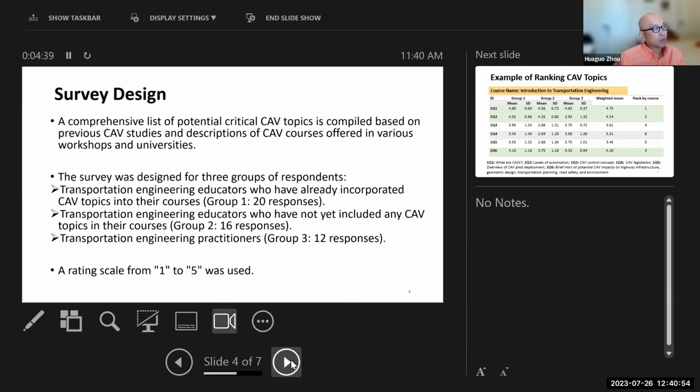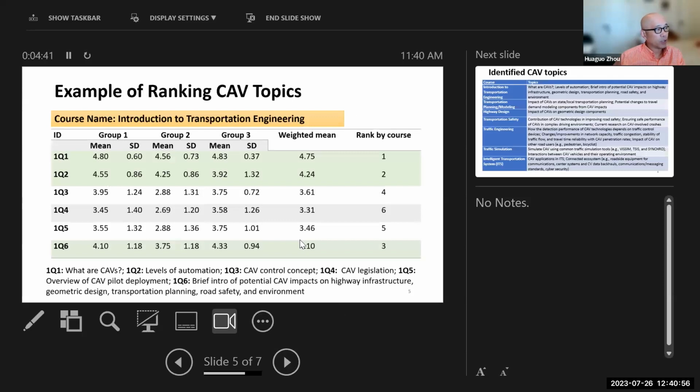So we ask them to rank the topic. For example, this is an example ranking CAV topic for the course name, for example, the Introduction to Transportation Engineering course. What kind of topic do you think about CAV we should cover in this kind of intro class? So this is an example question. What are the CAV level of automation, CAV control concept, registration, overview, CAV pilot deployment, and that's each group.